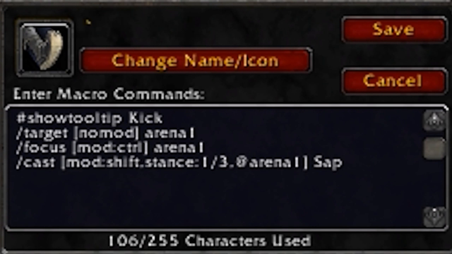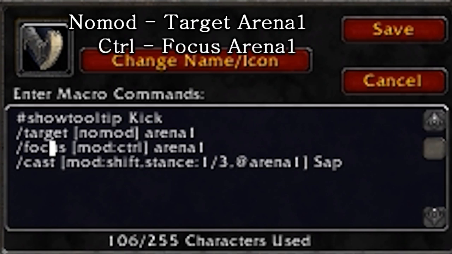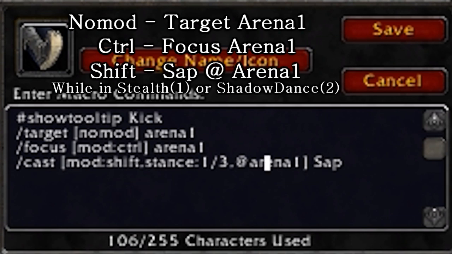So, in case you missed it, this macro will target whoever's Arena 1 if no modifier is held down. It will focus your Arena 1 target if Control is held down. And it will cast Sap at your Arena 1 target if Shift is held down and you are in stance 1 or 3.